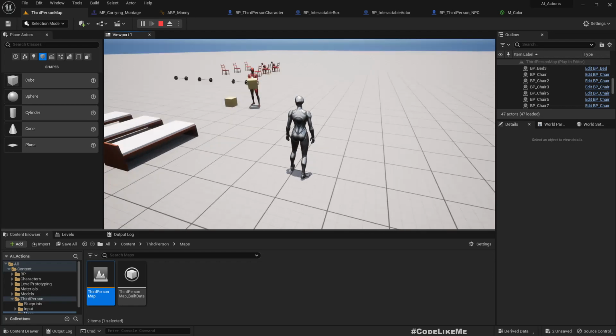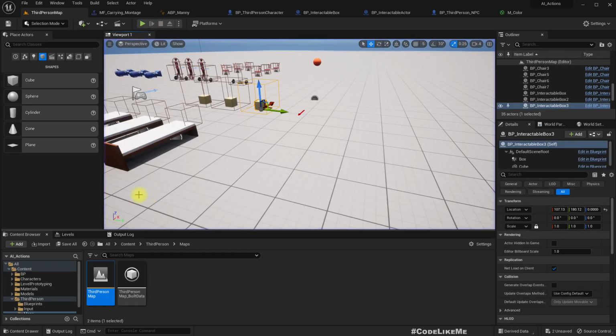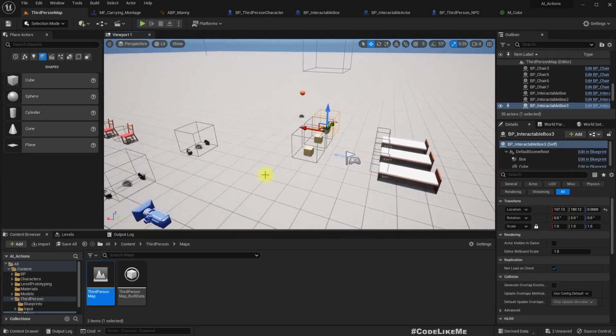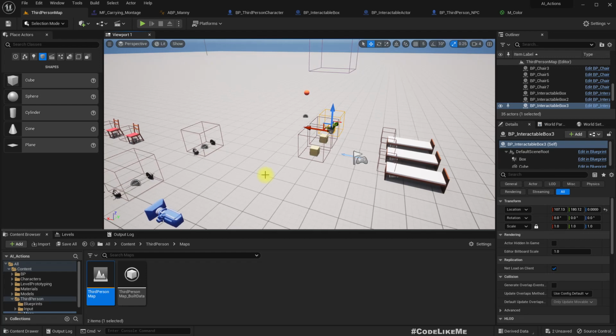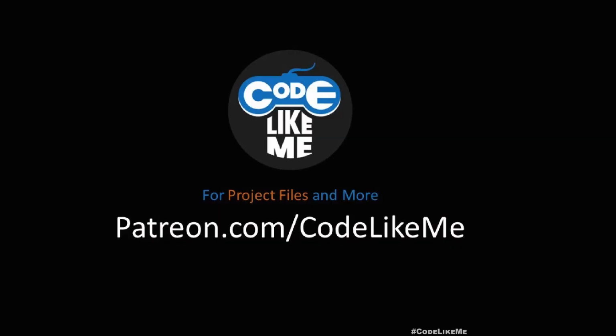NPC guys also can pick it up, but in the next episode I'm going to work on carrying NPCs to some other places and drop it. For now I'm going to focus on the player character, so the player will be able to carry boxes and drop anywhere he needs.